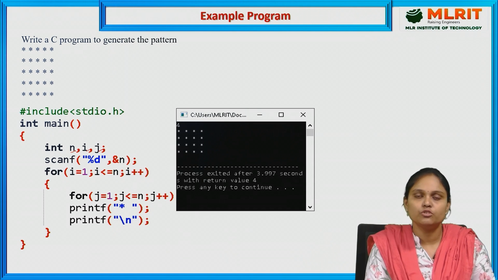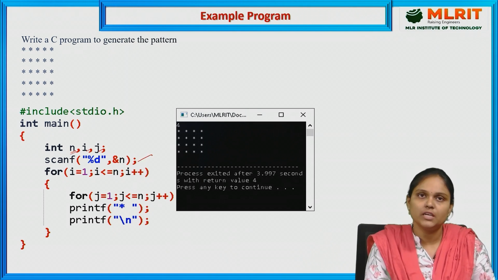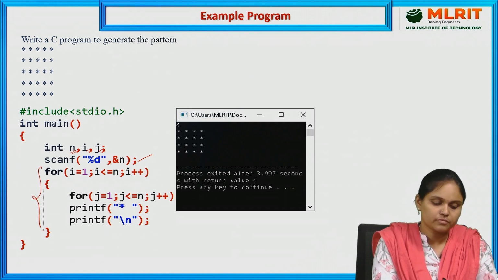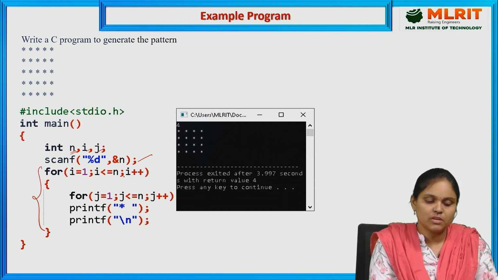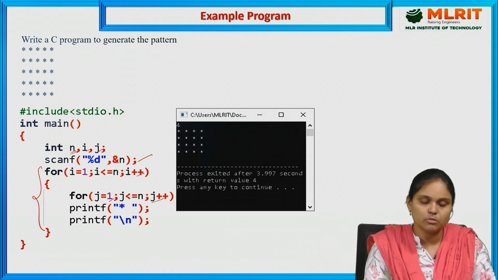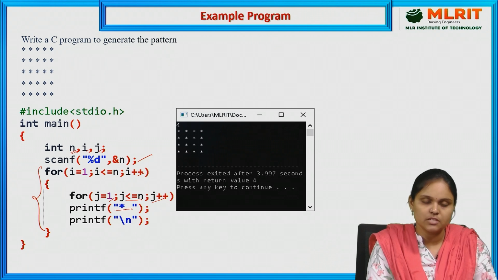That number should be stored in some n variable. And by using this scanf statement, we are reading that n variable. And now we are writing the same logic here. See, i = 1, i <= n and i++, and j = 1, j <= n and j++. If this condition is true, then the star is going to be printed.